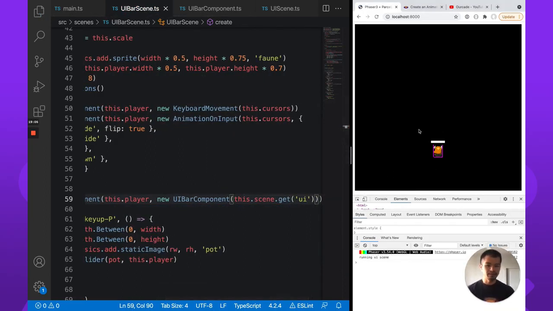And now, okay, so you can't tell anything is different. The bar is still here, it's still moving, but this bar is in fact on the other scene. We can prove that pressing P. Here we go, closer to the pot. You can see it is now above our pot. So this little UI element, this bar above the character's head, is in our UI scene, and it is layered above everything in our normal game scene, let's say.